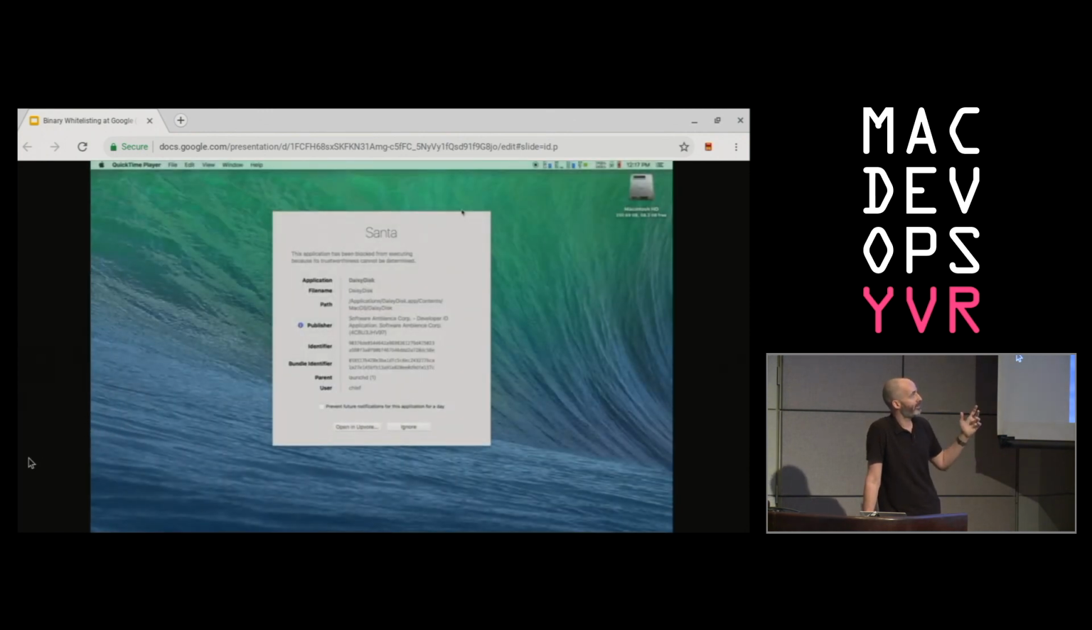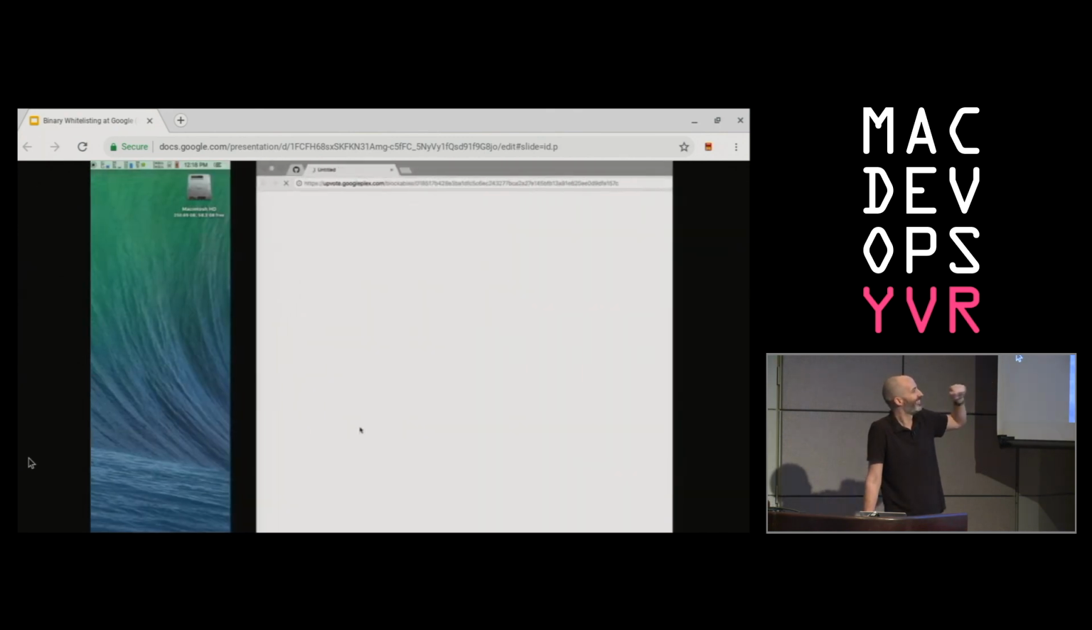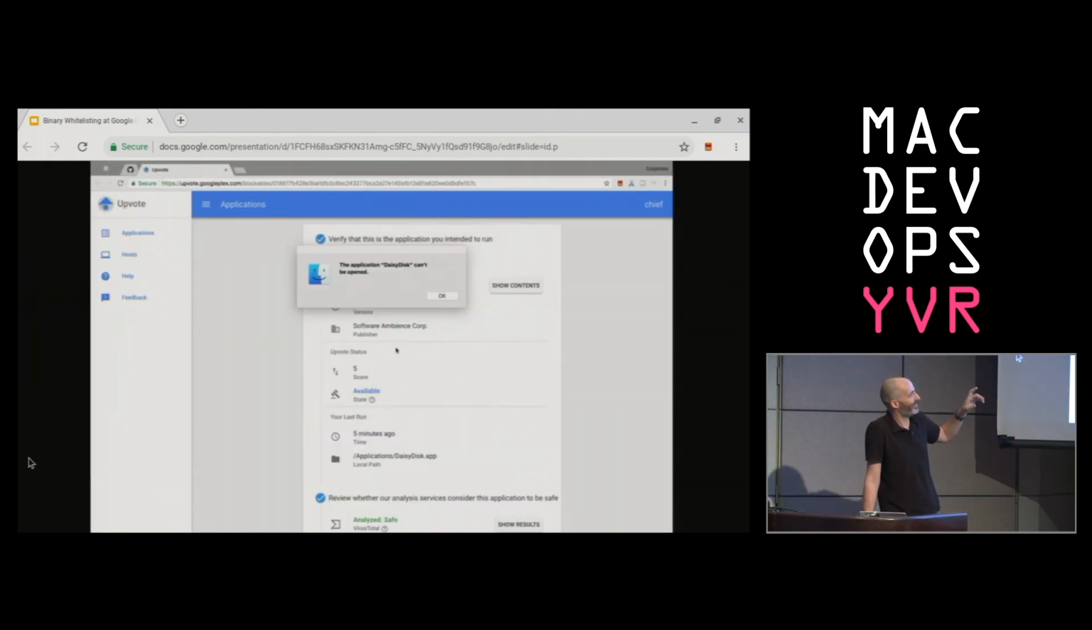So Santa blocks it, and immediately in the background, it's uploading metadata about DaisyDisk to Upvote, so it's there and ready when I open Chrome. It gives us some details about what was blocked, and down at the bottom has a button that says Open in Upvote. So we're going to click on it. Sometimes macOS doesn't like when executions are interrupted, so we'll dismiss that.